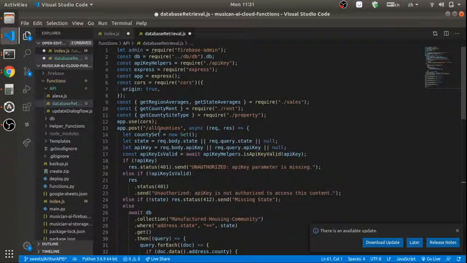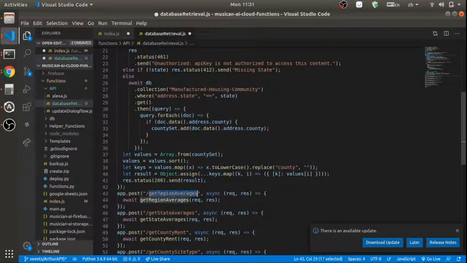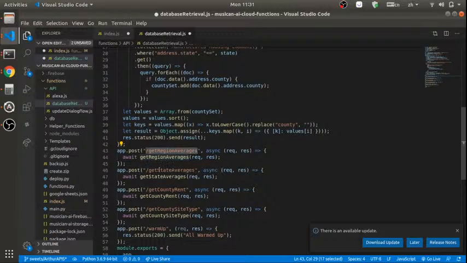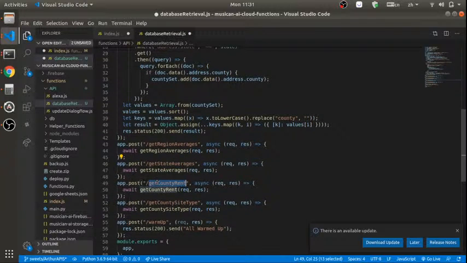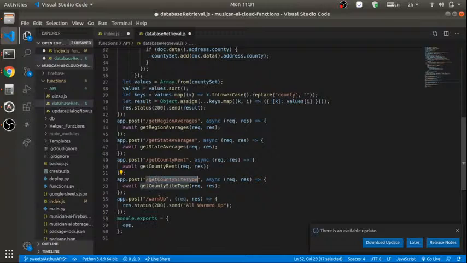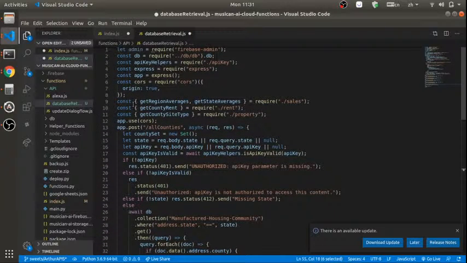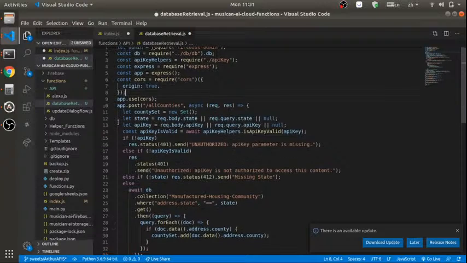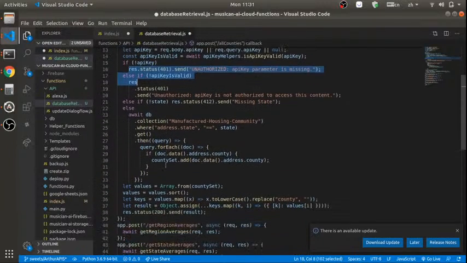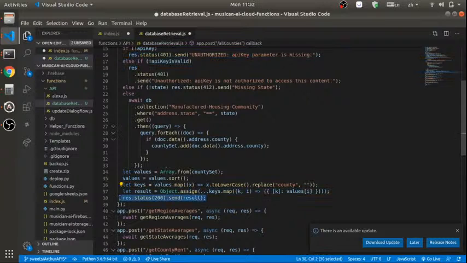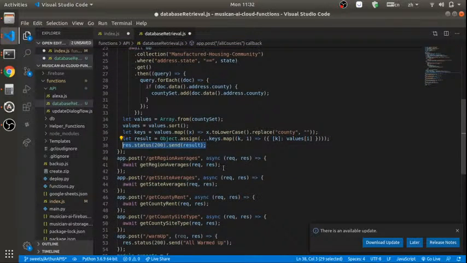and here are all of the endpoints for all counties. Get region averages, get state averages, get county averages, get county site type, warm up, all of these endpoints. So we'll leave warm up. The rest of these won't really matter. And these also don't matter. So what I'm going to do is I'm just going to send a response of 200 and hello world for all of these, just to make sure that we're not referencing anything undefined. Okay.